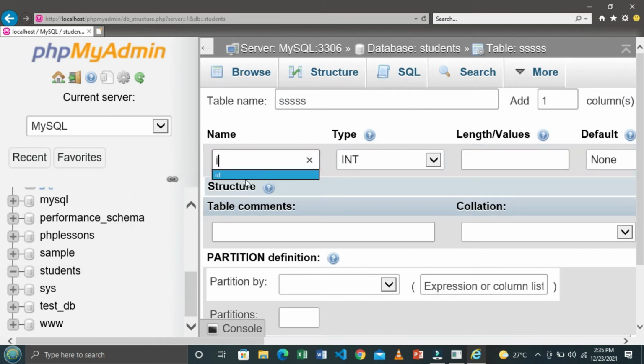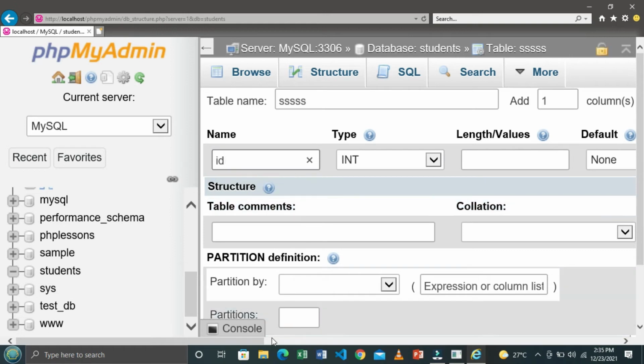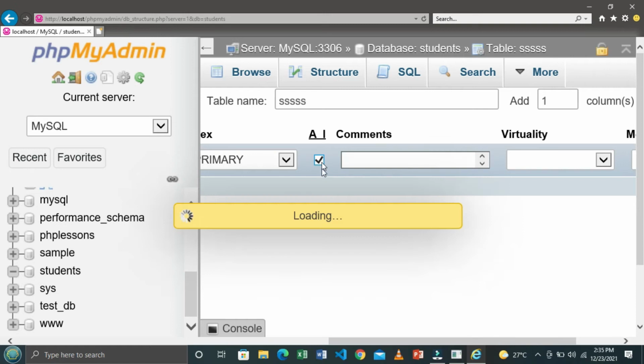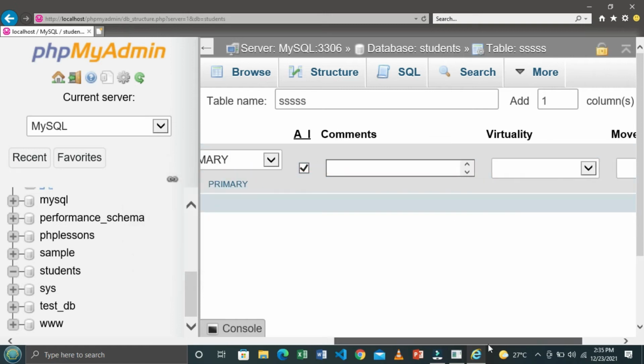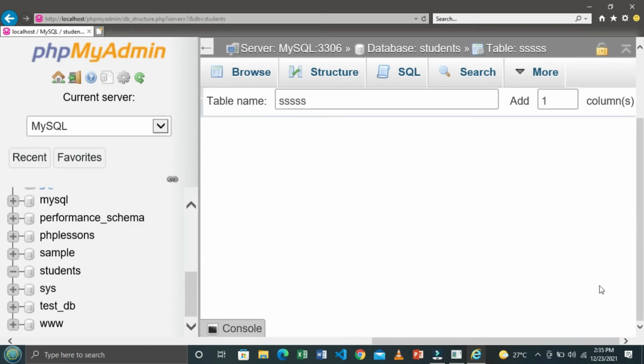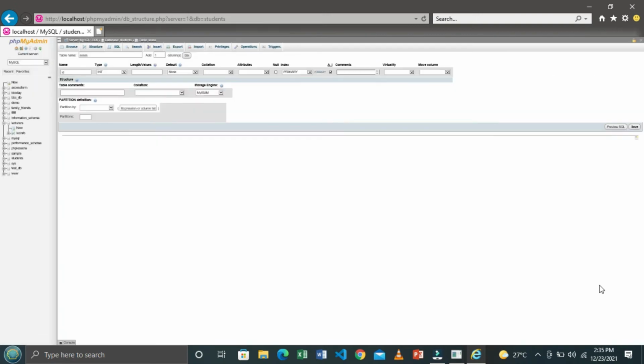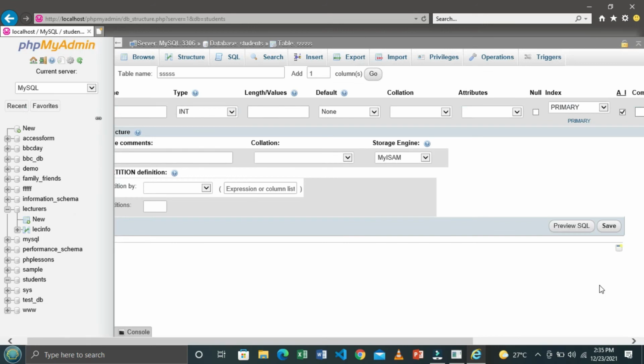So I'll put here ID. It's something I just want to show you very fast because this one you looked at already, so I'm not going to repeat myself. I just want you to better understand this. First zoom that back. Nice. Click save.